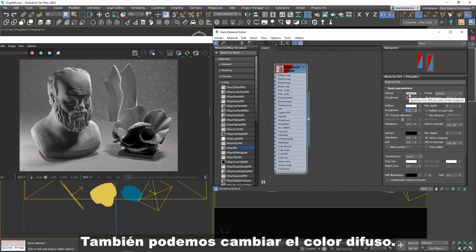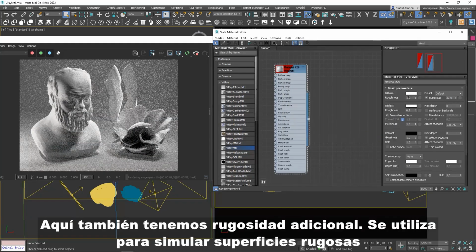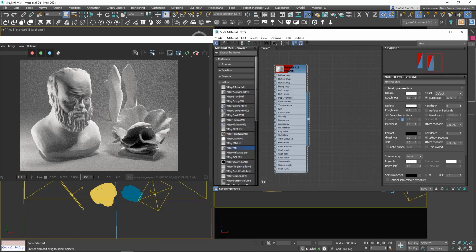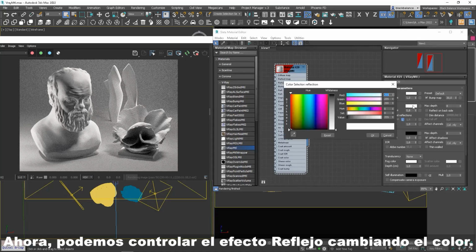We can also change the diffuse color. We have additional roughness here as well. It's used to simulate rough surfaces or surfaces covered with dust, for example skin or the surface of the moon. Now we can control the reflection effect by changing the color.